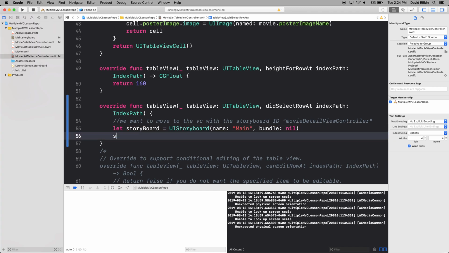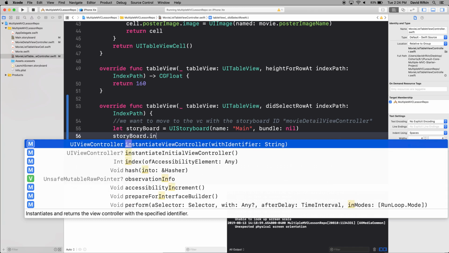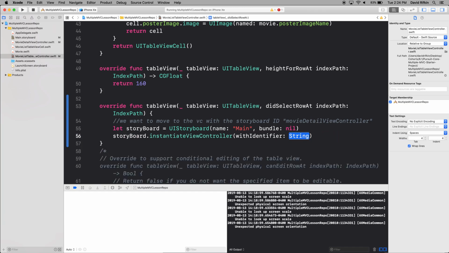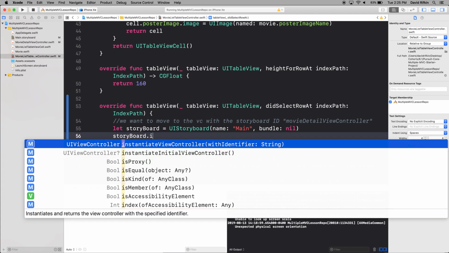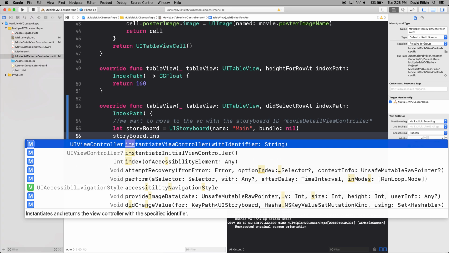Now, for our storyboard, I want to instantiate a view controller with an identifier. So what does this look similar to, Nima? Your nail polish? Yeah, so let's look at it again. Instantiate view controller with identifier, and then identifier is a string.